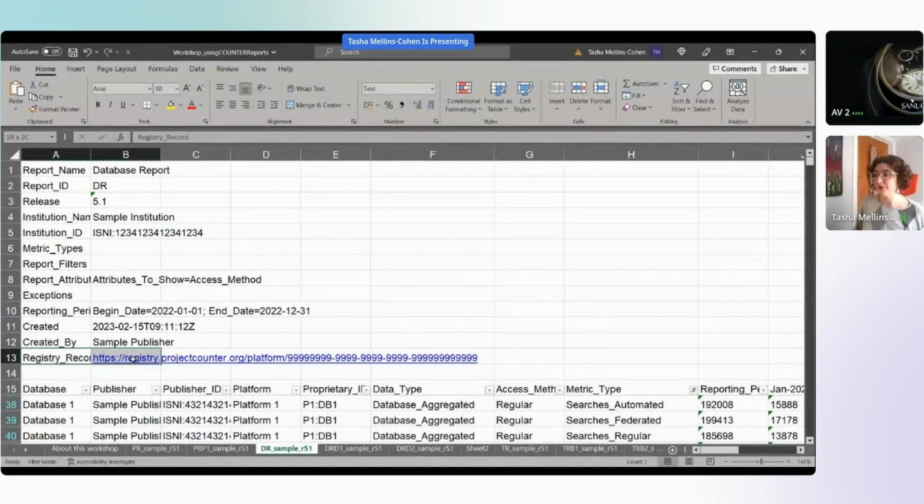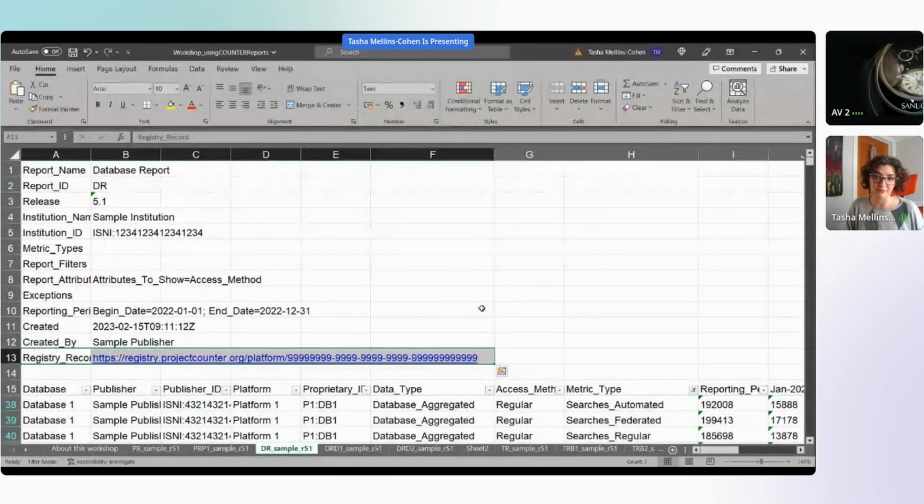The other thing that's new, by the way, is the registry record. That's been introduced for Release 5.1 to make it much easier for librarians to understand whether the report they're looking at is actually a counter report or just something that looks like a counter report. And if it is a counter report and it does include a registry record, you can click through and see the audit status of that platform. So you'll know if they're currently audited and therefore valid counter reports.